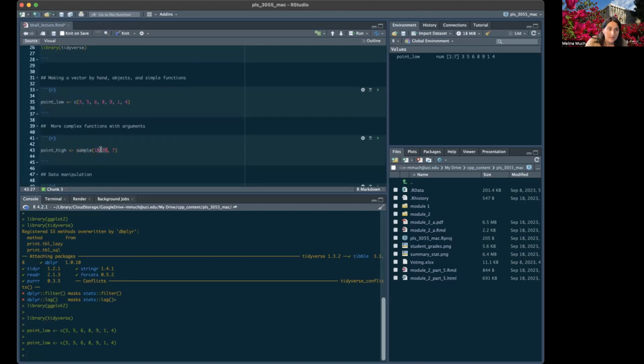That first argument, so everything in between the commas in a formal function is an argument. The concatenate is a bit of a different example of that. So that's a bit of a special case, but in this case, there are 2 arguments within the sample function. The first one is the range of values we want to be within. In this case, it's 10 through 20, which is represented by a colon. And then the 7 is how many different values I want.